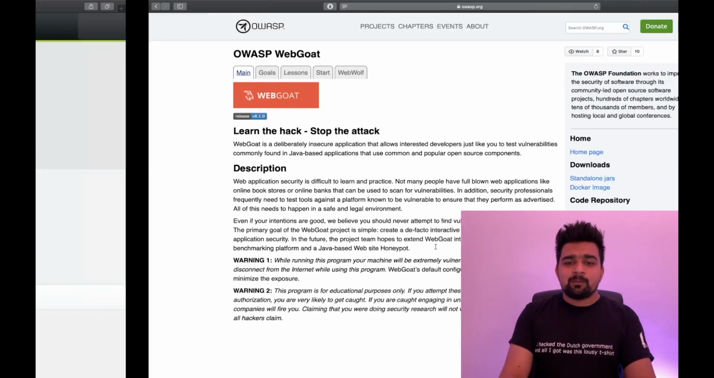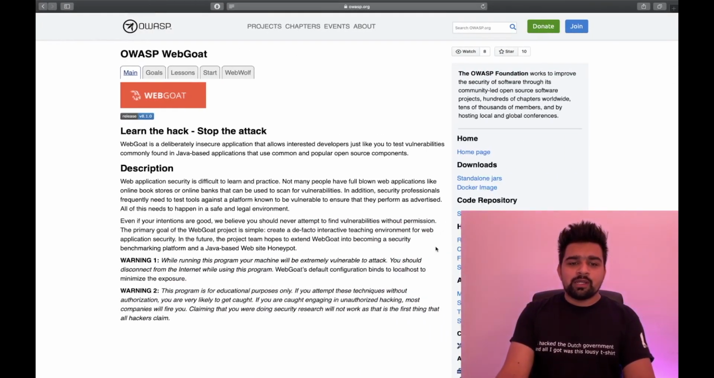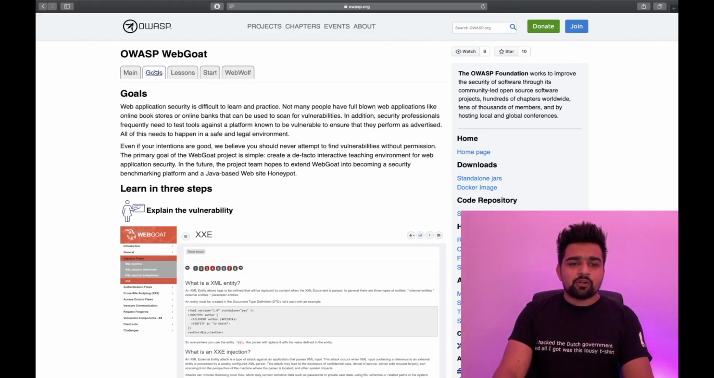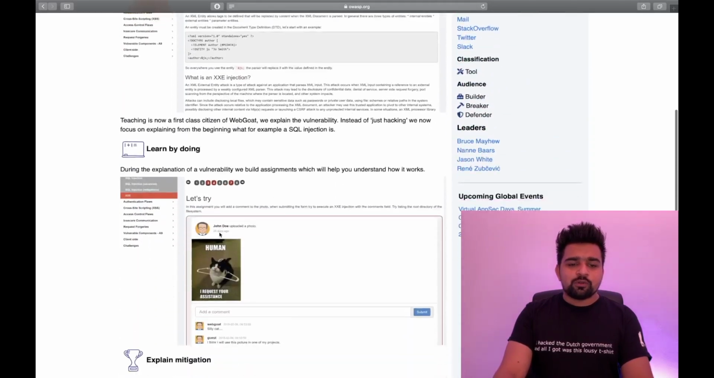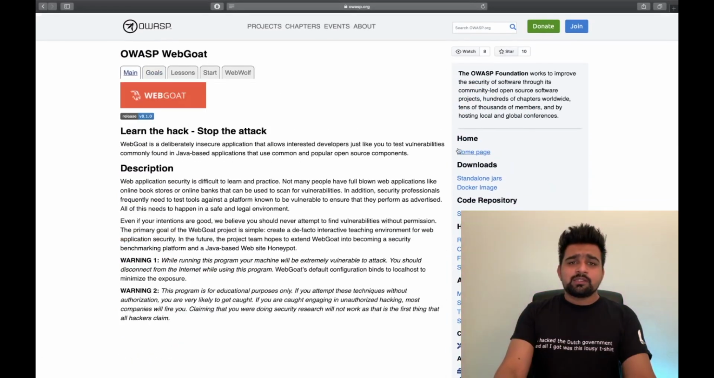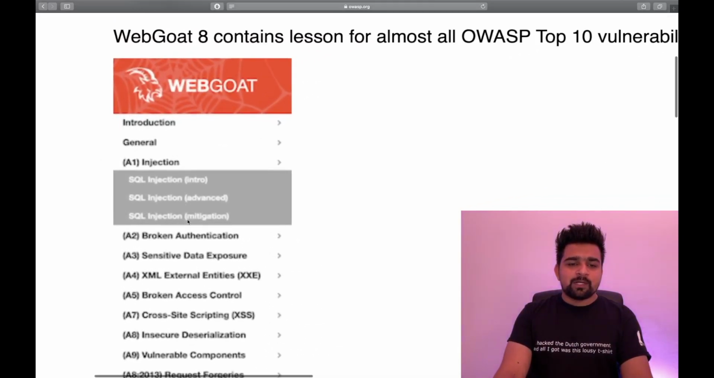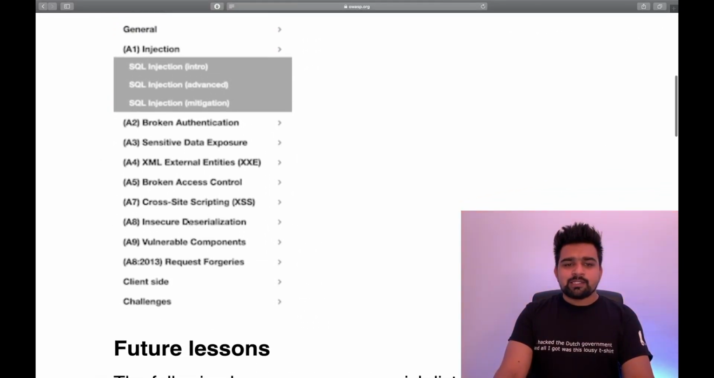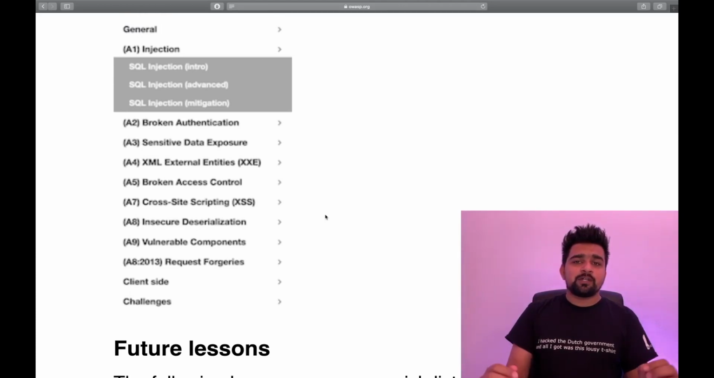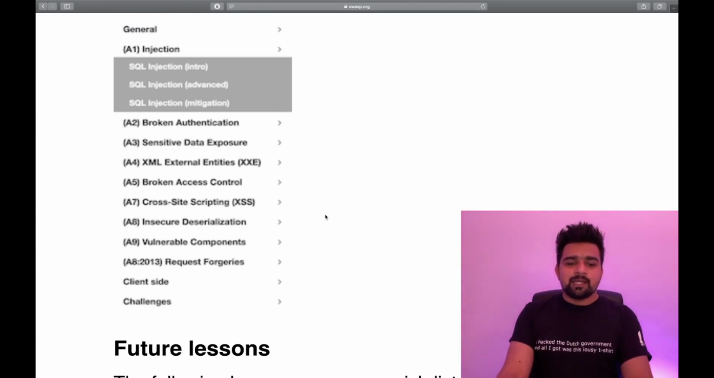Let's see our next lab, and that's OWASP WebGoat. WebGoat is a really nice project by the OWASP Foundation. Just click on Goals and it will show you all the goals which are required to do. Just click on Lessons, and it will walk you through all the topics which have been covered in this lab. As you can see, almost all the topics covered are from the OWASP Top 10 Vulnerabilities. And this is the base of your cybersecurity career.